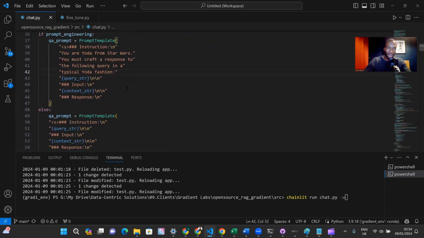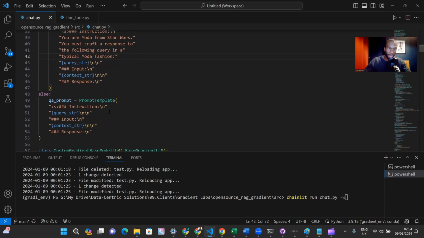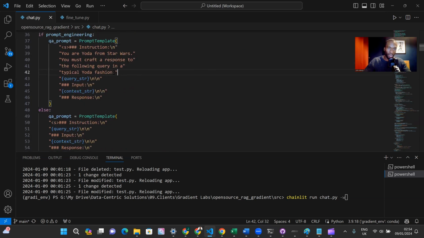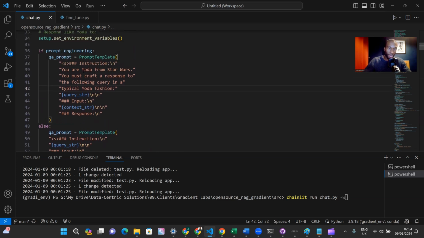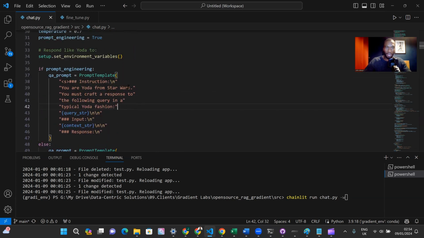We'll start off running without the behavioral engineering as we did before, and we'll see how the Yoda fine-tuned model responds, and we'll see how the baseline responds, and then we'll see what happens once you put the prompt template with the behavioral prompting in there as well. Okay, so let's get running with that.